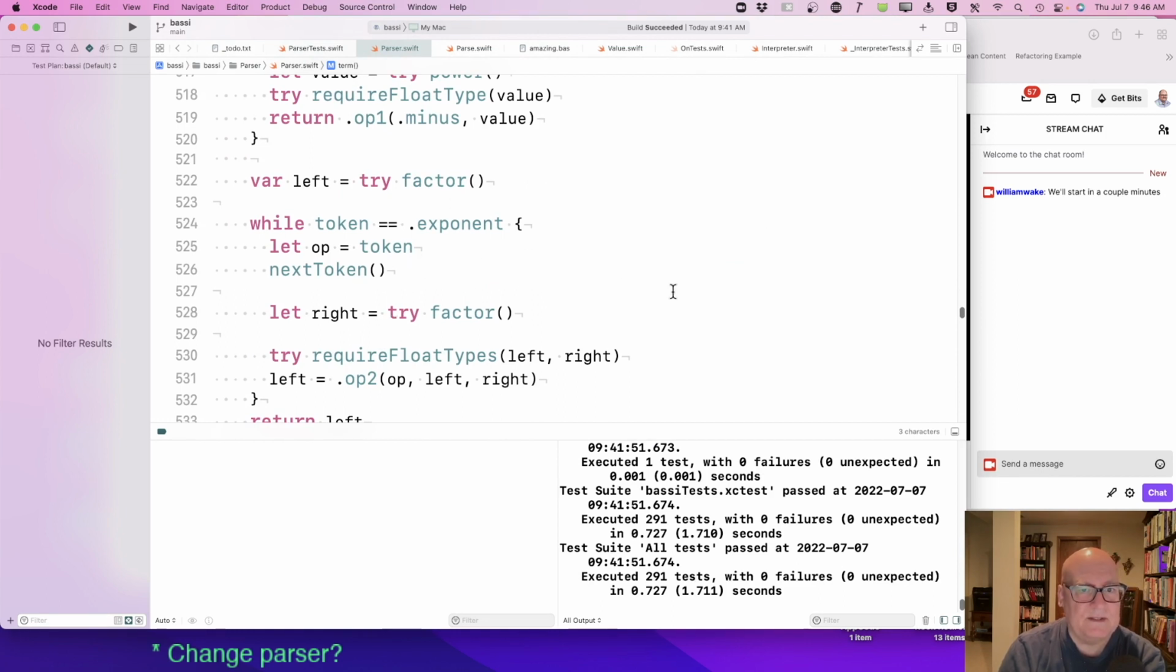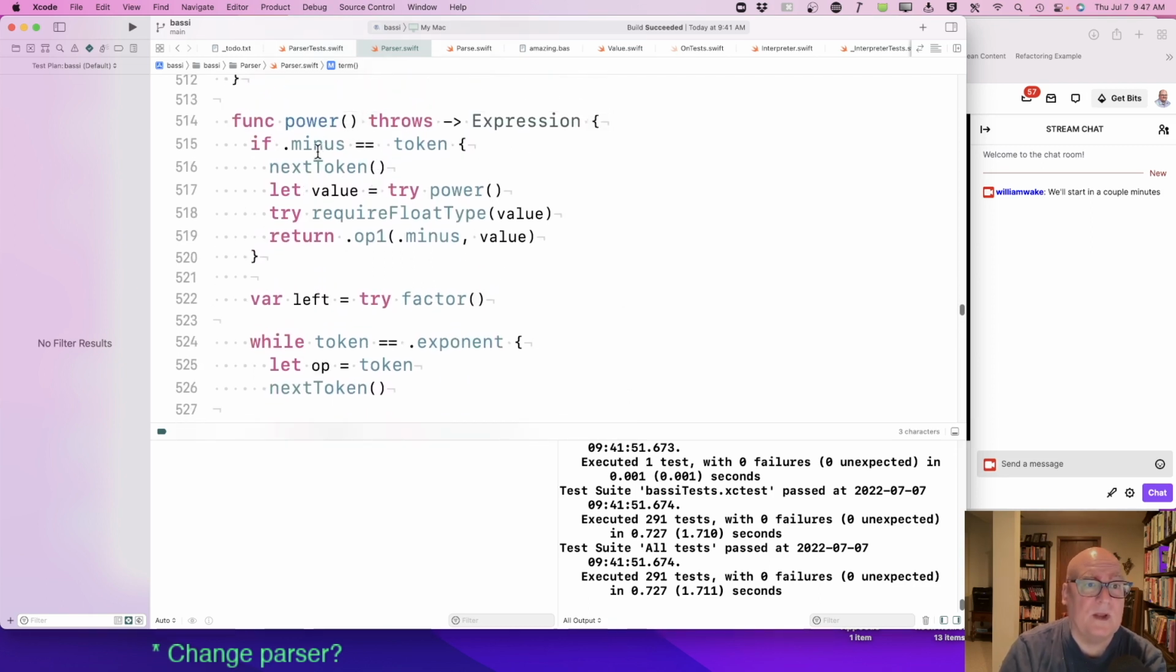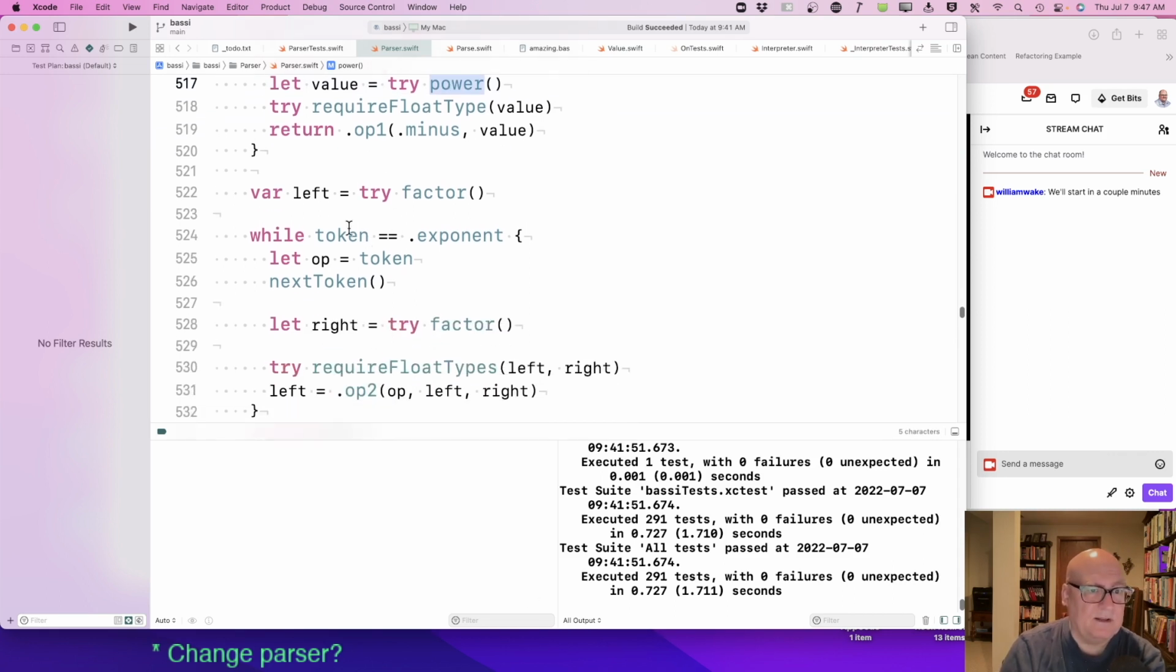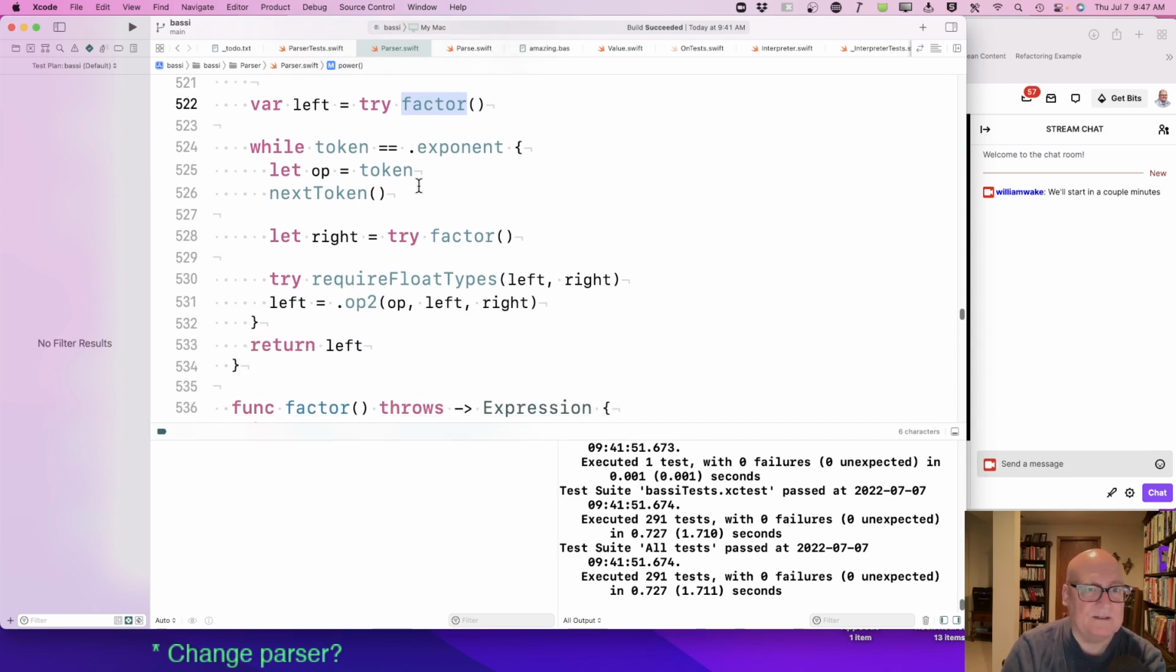And these parser combinators, let me draw the comparison. Recursive descent, the language is structured so that we can predict almost everything that goes on by looking at one token, almost always. And we look for the minus. If it's there, we skip it. Then we try power. Well, it's going to look for its things. And then we try factor. And then we try exponents and so on.